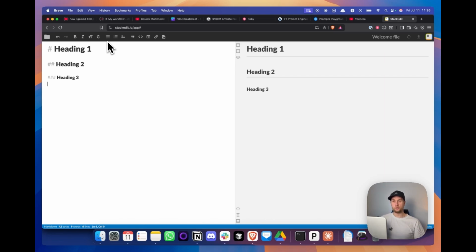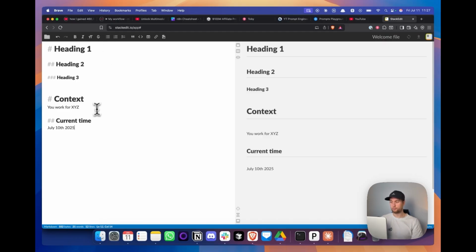And what this allows us to do is to give our agents instructions within a section. So for example, if we had the context, we'd have "you work for XYZ," and then additionally in the context, we want to give it a context about the current time. So we can go "current time," and then just drop in the actual time here today. So July 10th, 2025. And now it has the context for the time.